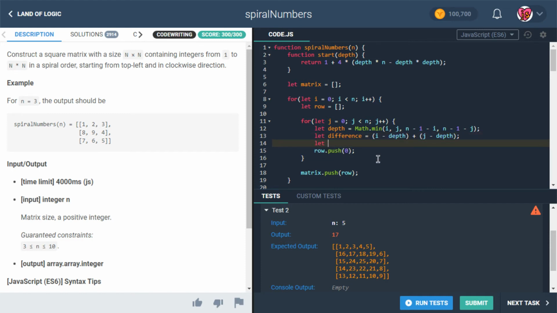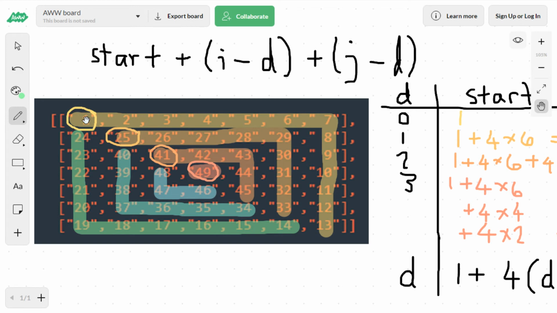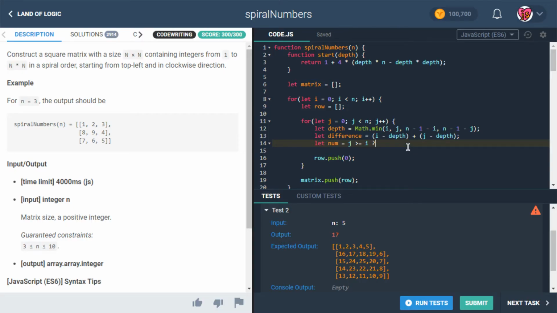Well, I guess we just say let num. Yeah, we haven't used num before, I don't think, in this one. Okay, so num is going to be equal to, well, what's it going to be equal to? That depends on what part of the matrix we're looking at. So is it the part where j is greater than or equal to i, in other words, this upper triangular part? Or is it the part where j is less than i, in other words, the lower triangular part? So let's try to figure that out.